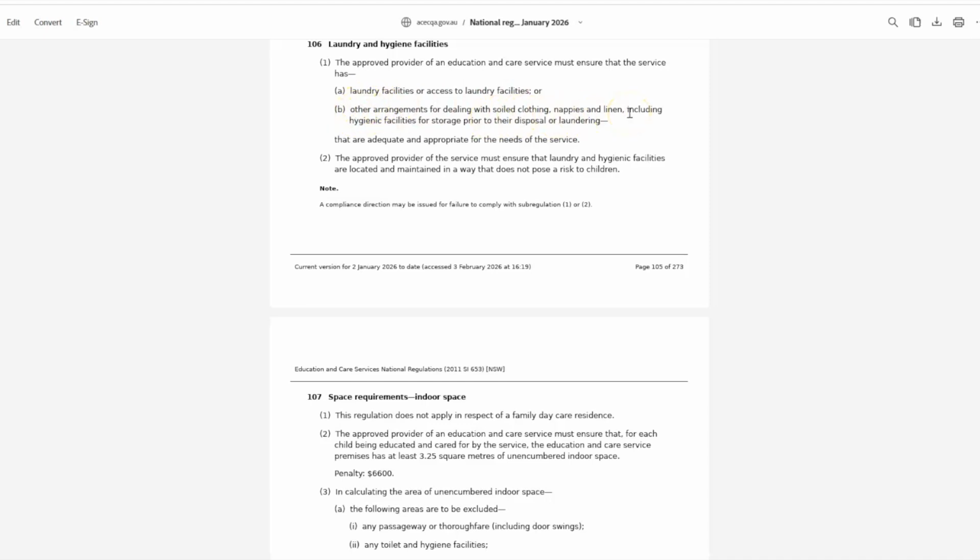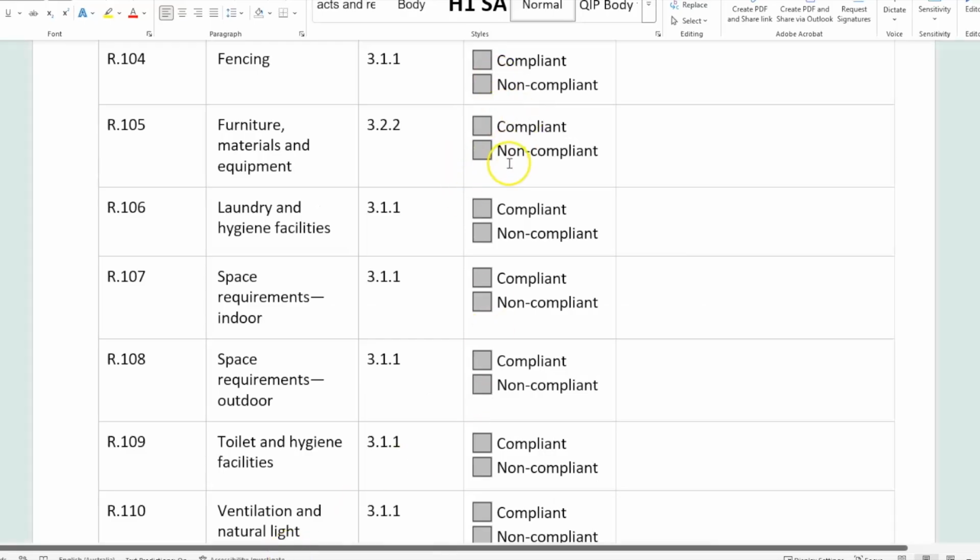So in other words, does your centre hire a laundromat or someone comes to pick up the laundry? And then it's got the approved provider ensures that the laundry facilities are located and maintained in a way that doesn't pose a risk to children. So in other words, is the door accessed by children. So that's what you're looking for to know whether to tick this box compliant or non-compliant.